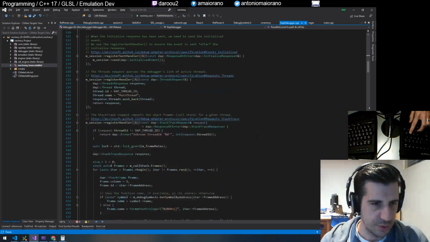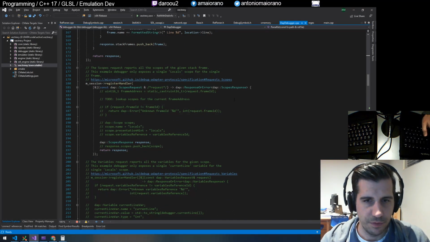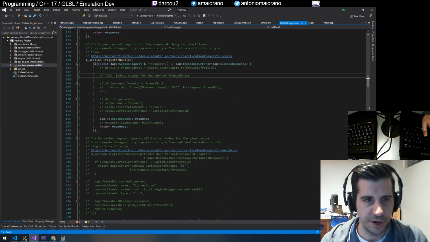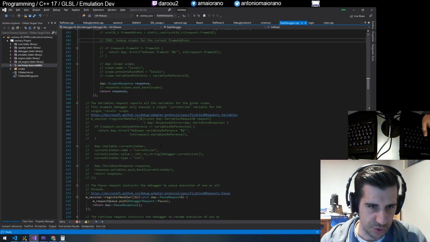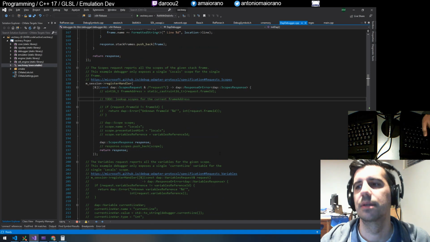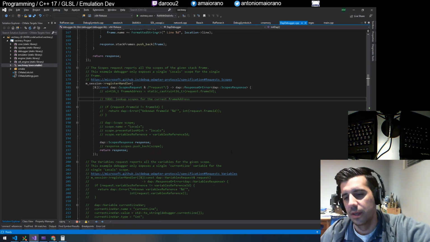So now what we're going to do is implement the callbacks for the debugger, for the scope requests, and the variables requests that go with the scope requests. It's exciting. Take another sip.